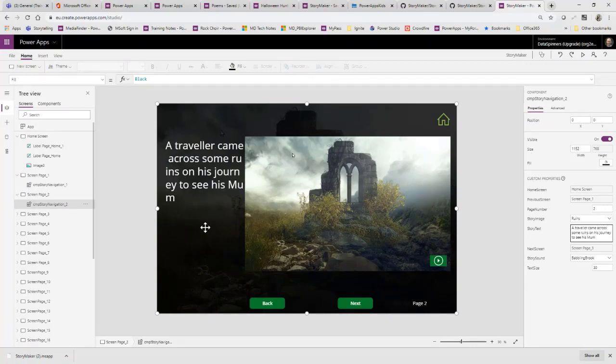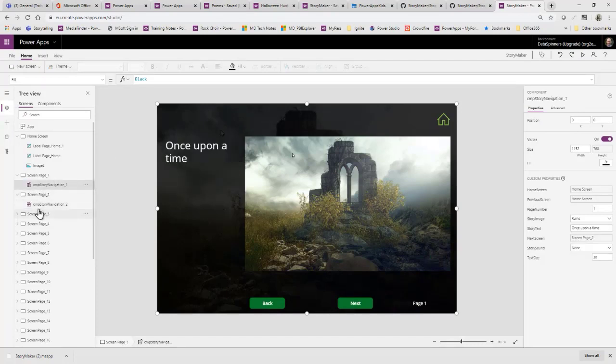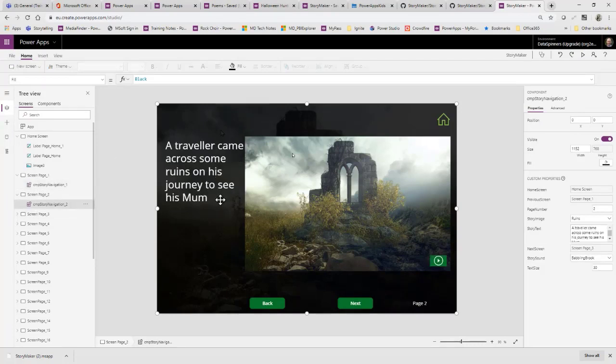Now notice that the text looks a bit weird to start with, but if you come off it and go back onto it, it all sorts itself out. All I'm showing you here is that you can change this story. You can make it whatever you want. And if you want the story sound to be different, you can make it the jungle sound. And so you could change it around.